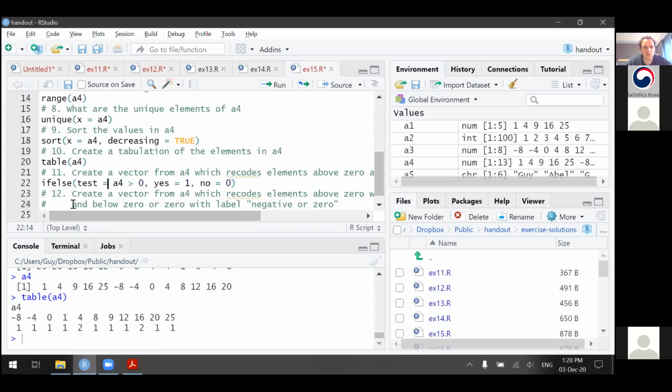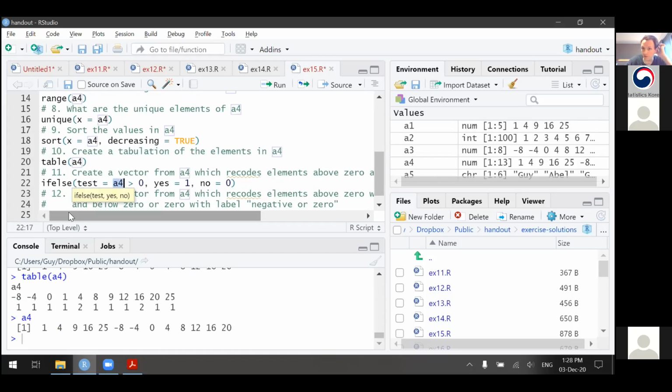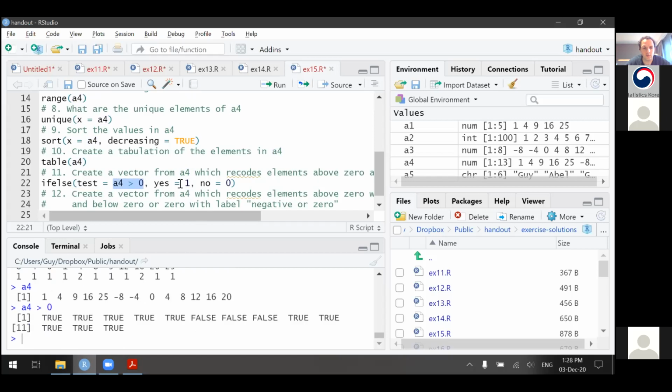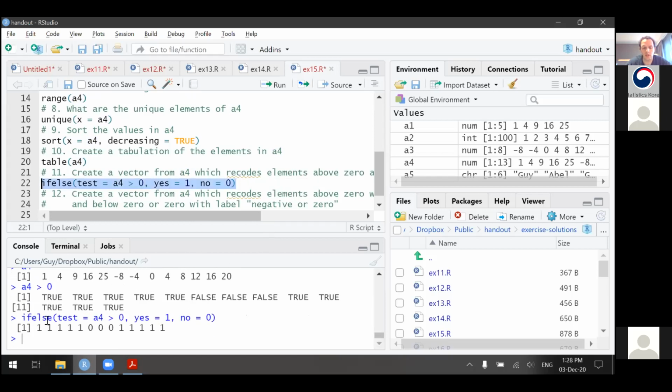Okay, so question 11 was working with if-else. So this can be really useful when you're creating categorical data from a data frame, from a numerical value. So we've got this vector A4, and we want to recode it to give the value 1 if it's positive, so if A4 is greater than 0, and 0 if it's not. So we can use this logical expression, and rather than giving out trues and falses, we can recode it to 1s and 0s by using the if-else.